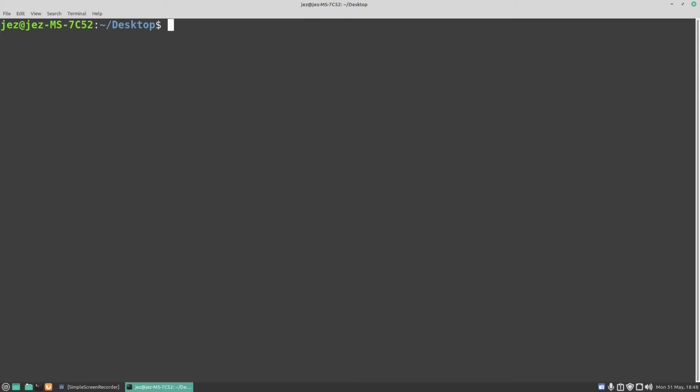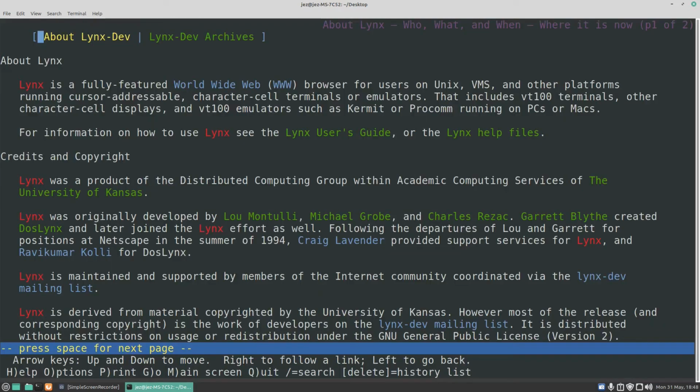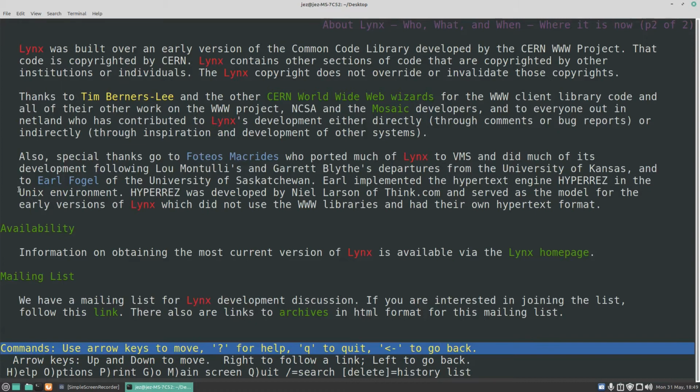and to start our browser, we're typing Lynx. You see on the main page here, it's got about Lynx. Lynx is a fully featured World Wide Web browser for Unix, VMS, and other platforms, running on cursor addressable character cell terminals or emulators. It includes things like a VT100 and so on. Press space for next page. Press space and you can read the next page.